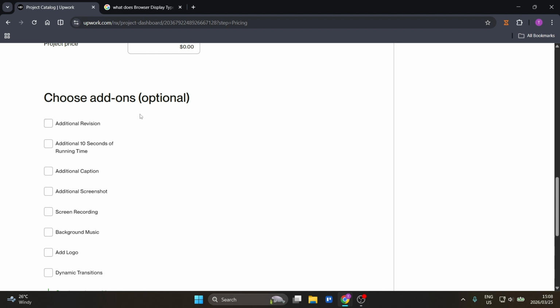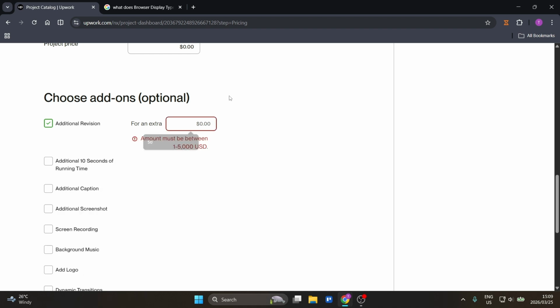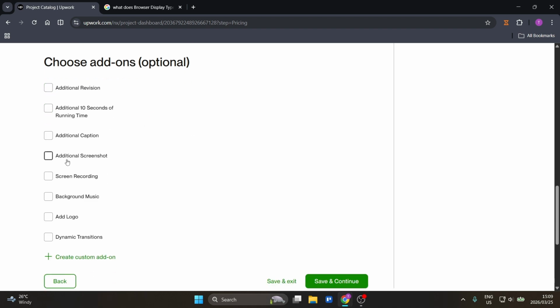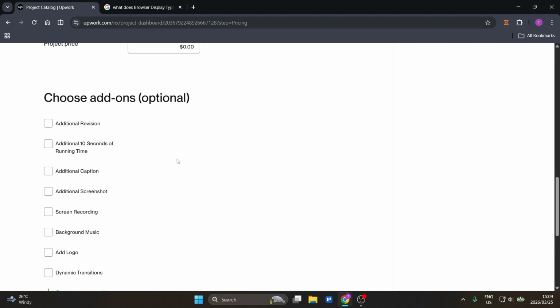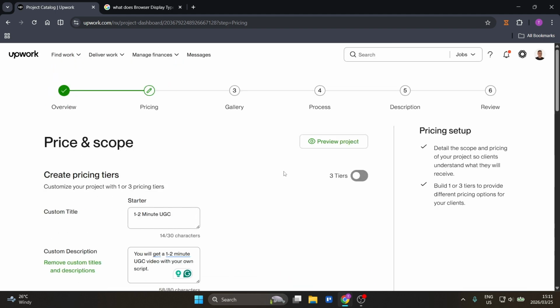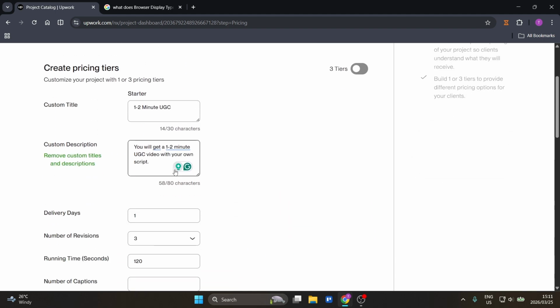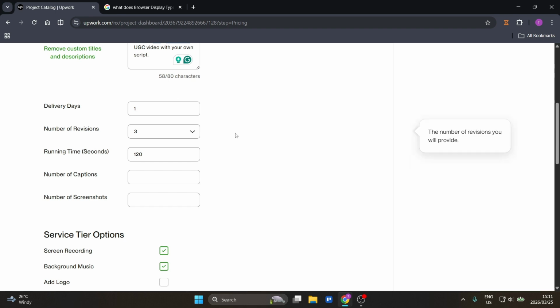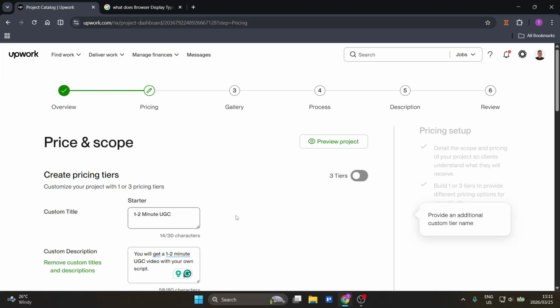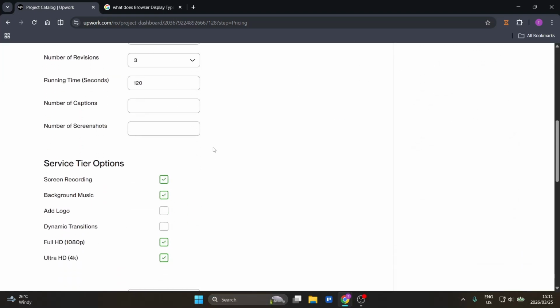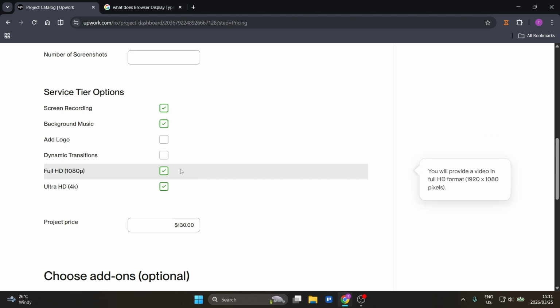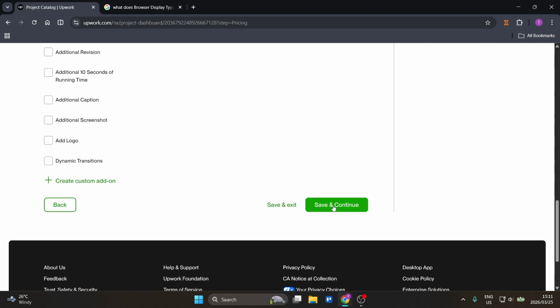Down over here you're going to choose some optional add-ons, so additional revisions. So if you choose one, it'll cost an extra amount of money. So any which one of these you can add in here, and then you can just add in an amount that it's going to cost. So we've got a 1 to 2 minute UGC. We've got a small description here. Delivery day is 1, number of revisions 3. The running time is the 1 to 2 minutes, so total is 2 minutes, 120 seconds. And then we've got screen recording, background music, full HD and ultra HD that it's available in. We're going to go down here and click on save and continue.